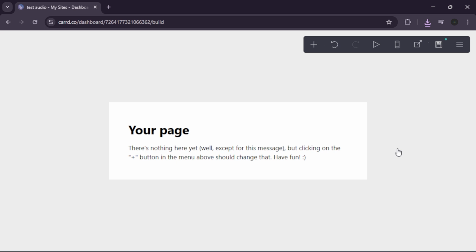Hey everyone! In this video, I'm going to show you how to add a GIF to your card.co website to bring some energy and movement to your landing page. Let's get into it. First, insert the image element.